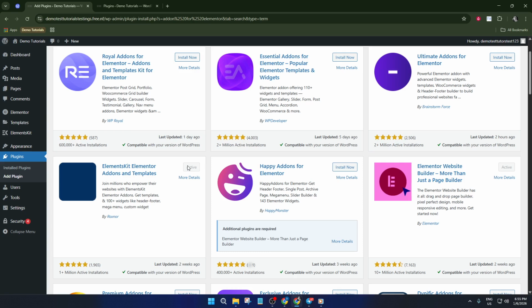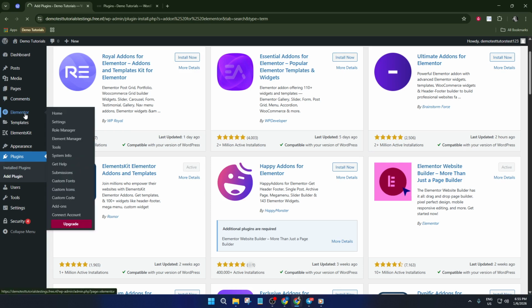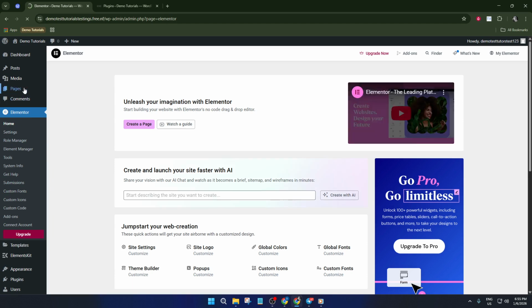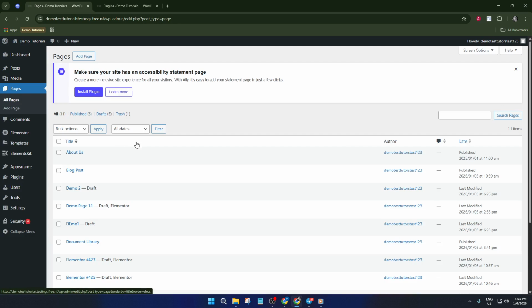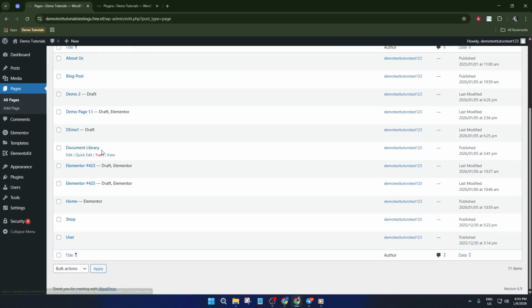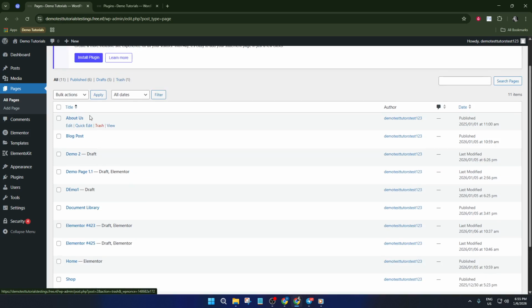Once the add-ons for Elementor is active, move over to the Pages section in your dashboard. This is where you'll manage and edit all the pages on your site. Choose the page where you want to add your new header or footer, or you can always create a new one just for practice. Next, click Edit with Elementor.